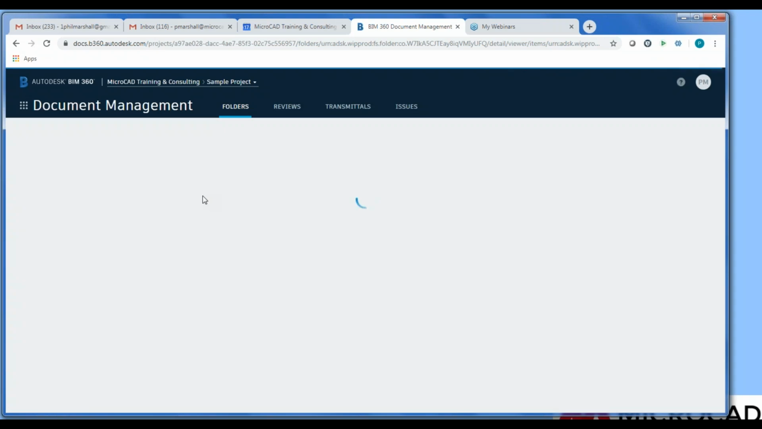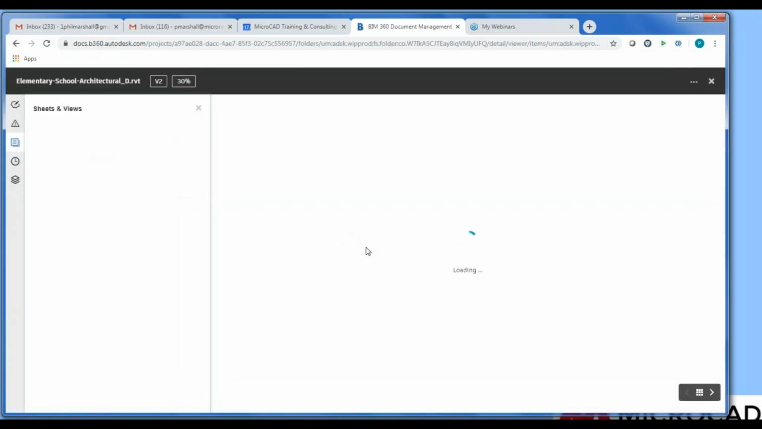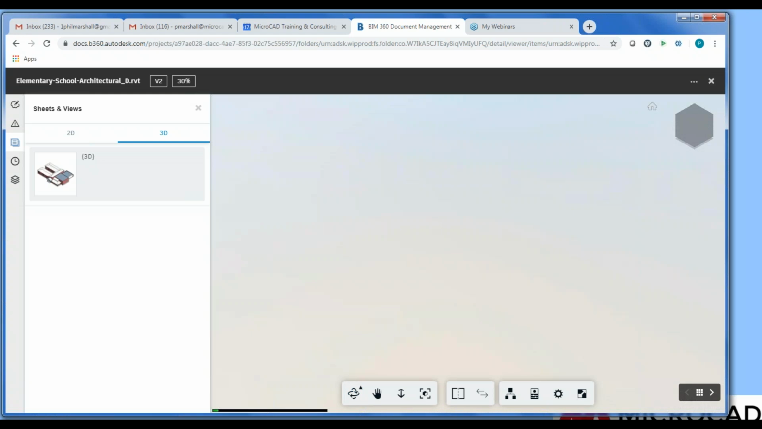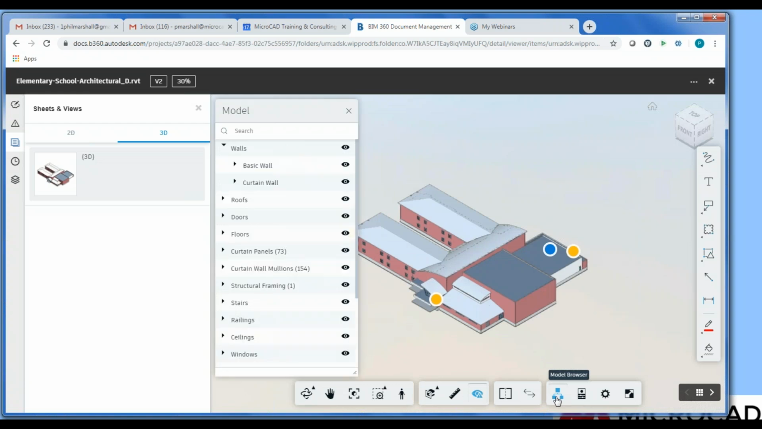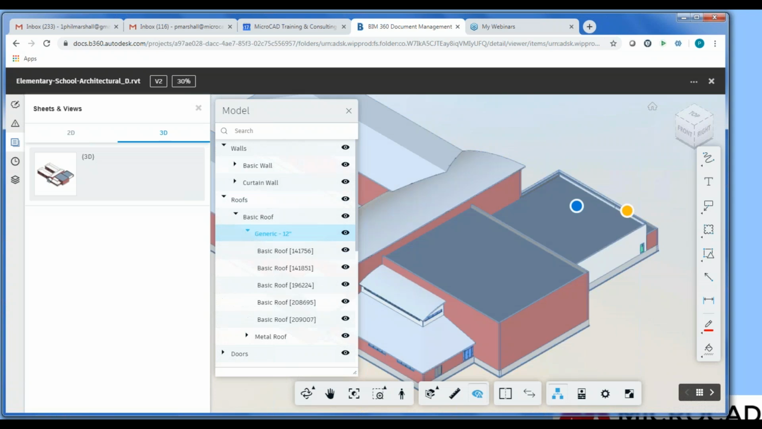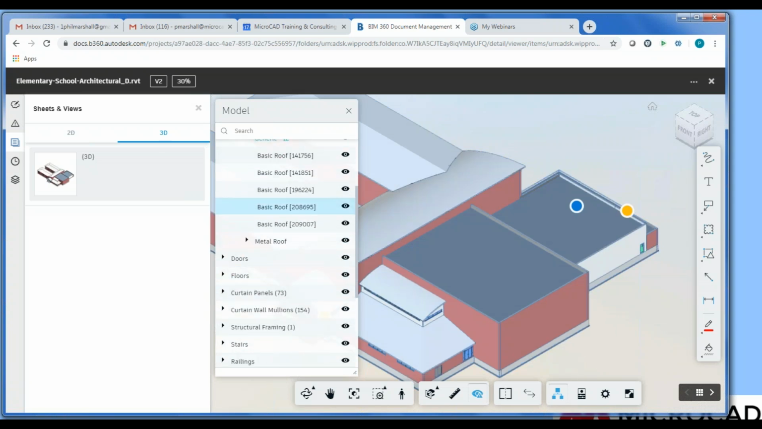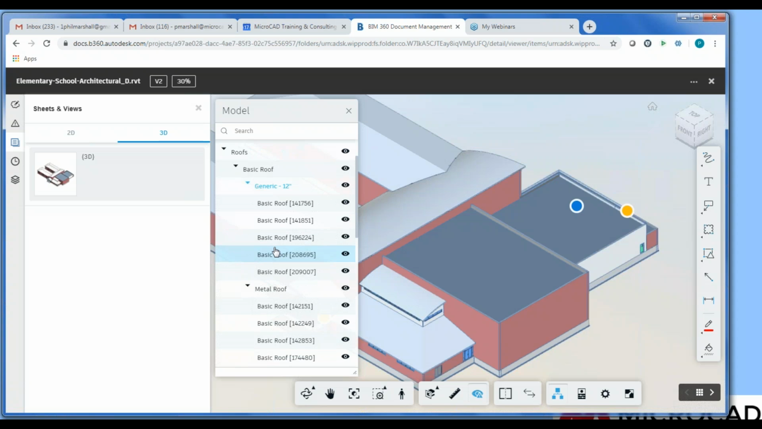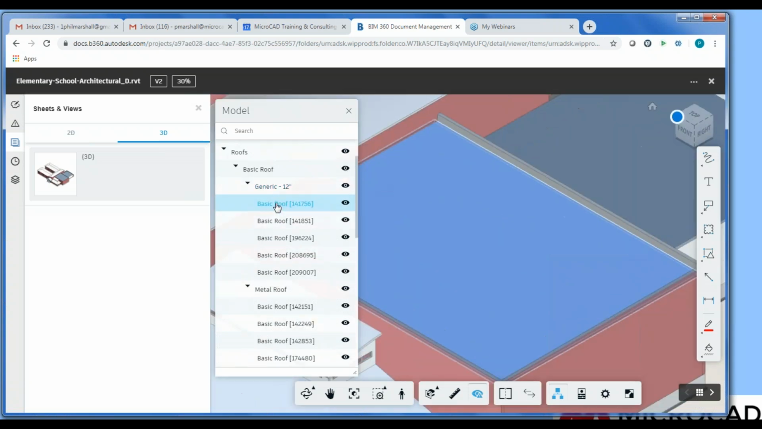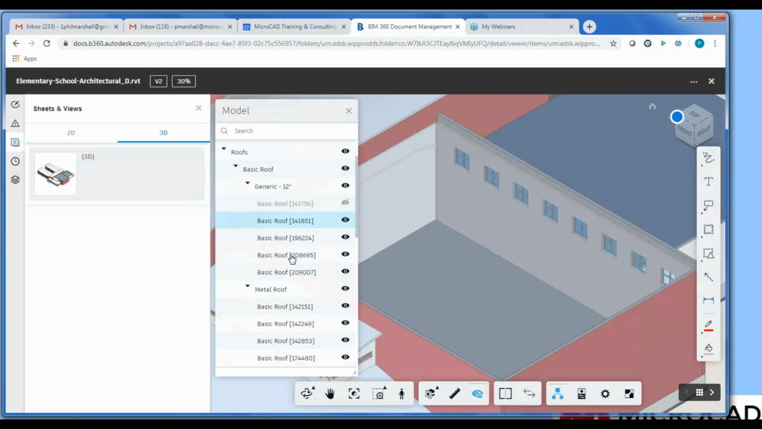Revit is an object-oriented system, so it makes sense to provide the ability to show object properties. The model browser shows the different types of objects in the Revit model. So if we wanted to look at the roofs, for example, we can see that there are 5 generic 12-inch roofs and 10 metal roofs. We could select one of these roofs, and you see it zooms in on the roof, and I could hide it in the view so I can see inside.